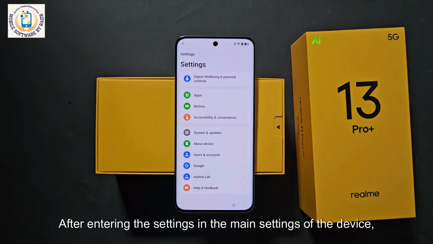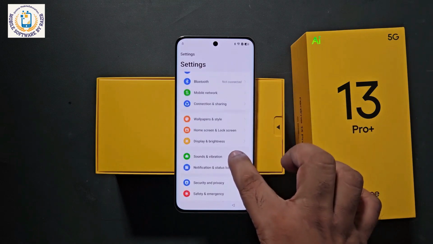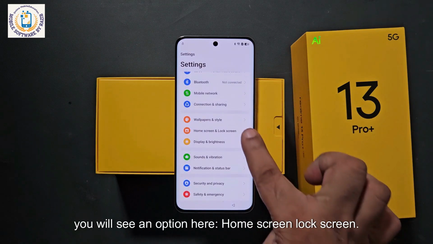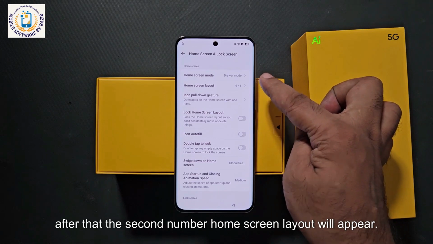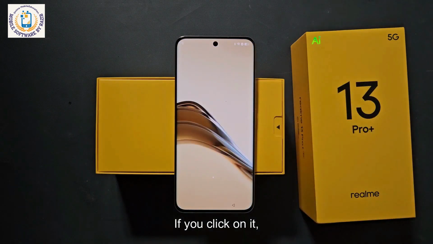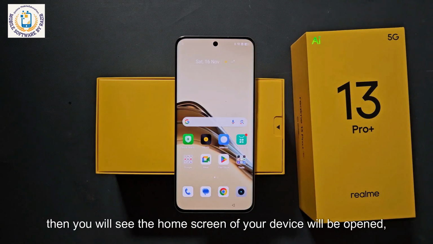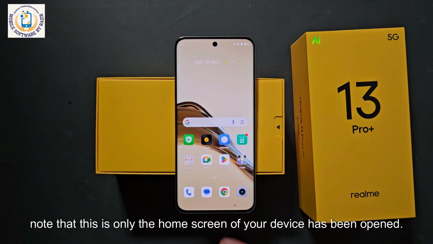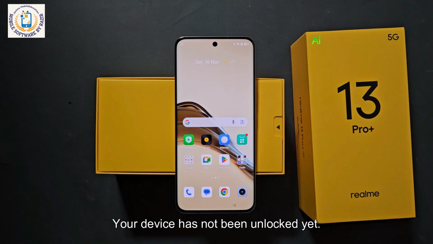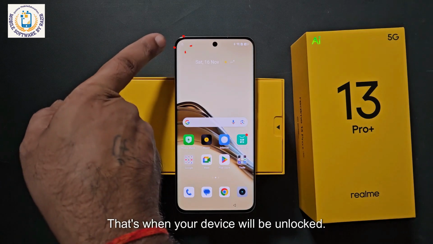In the main settings of the device, you will see an option, Home screen and lock screen. You click on it. After that, the second option, Home screen layout, will appear. If you click on it, you will see that the home screen of your device will be opened. Note that only the home screen of your device has been opened. Your device has not been unlocked yet.